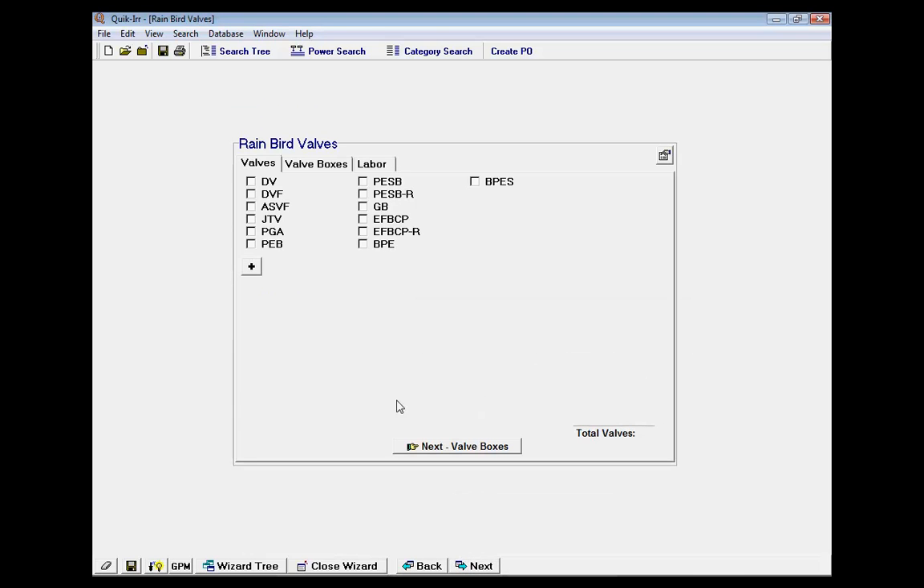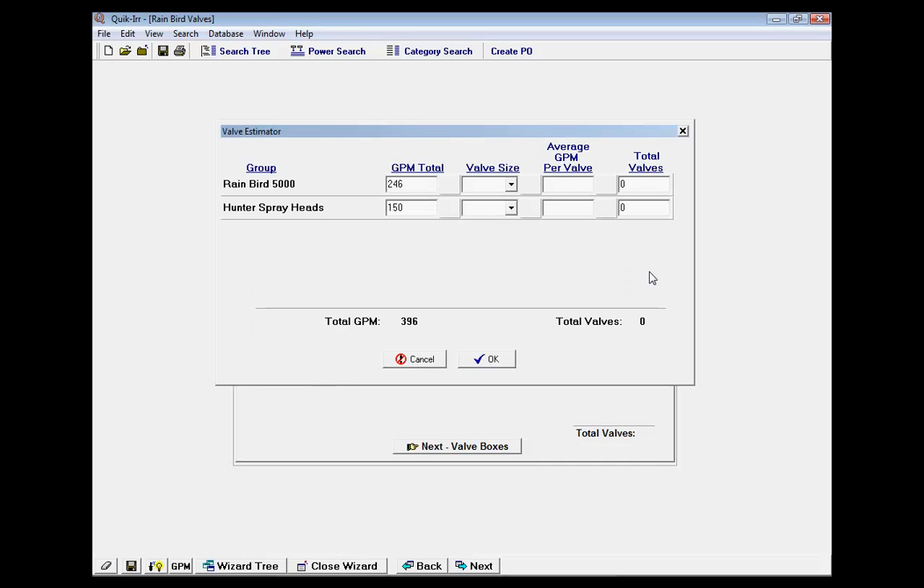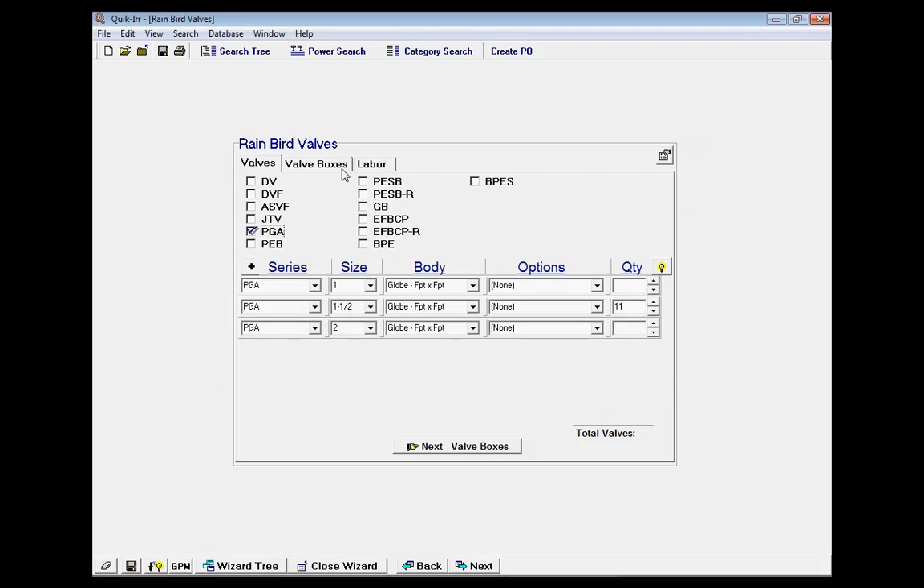Next are valves. We'll select a valve we want, and then we can enter the quantity or use the estimator button. Let's select 1.5-inch valves. Quik-Irr looks at the total gallons per minute and quickly calculates that we need 7 valves for rotors and 4 for sprays. Next are valve boxes.